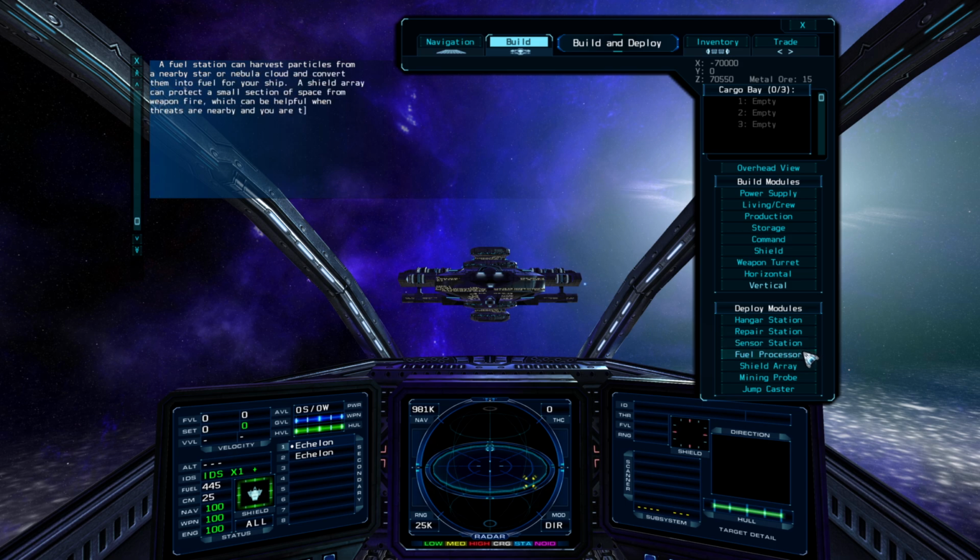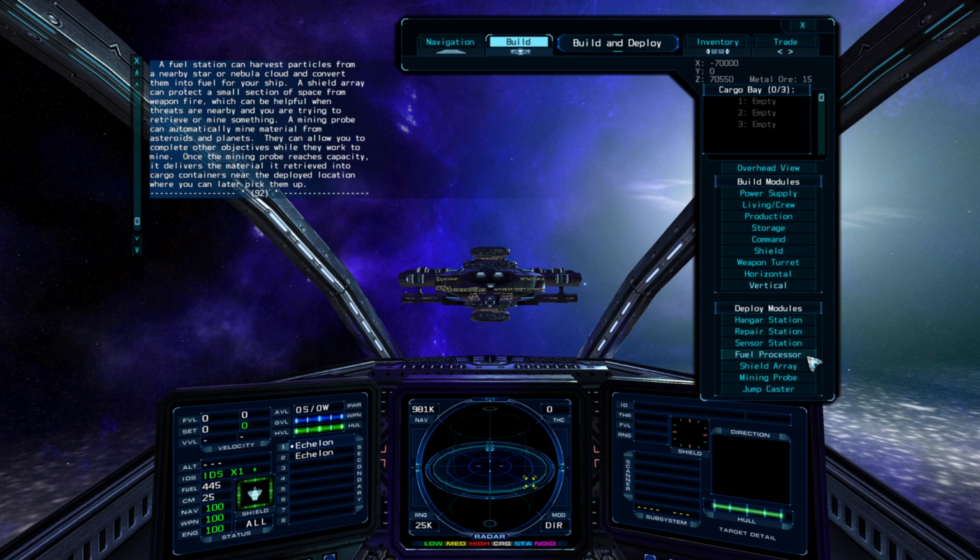A fuel station can harvest particles from a nearby star or nebula cloud and convert them into fuel for your ship. A shield array can protect a small section of space from weapon fire, which can be helpful when threats are nearby and you're trying to retrieve or mine something. A mining probe can automatically mine material from asteroids and planets. They can allow you to complete other objectives while they work to mine. Once the mining probe reaches capacity, it delivers the material it retrieved into cargo containers near the deployed location where you can later pick them up.